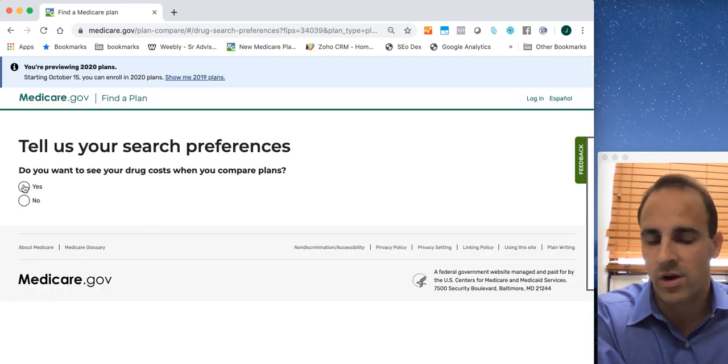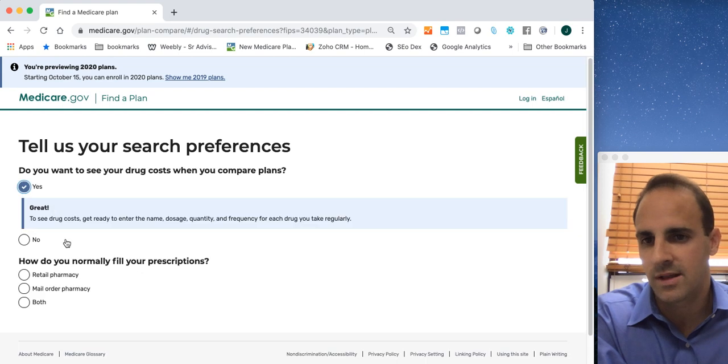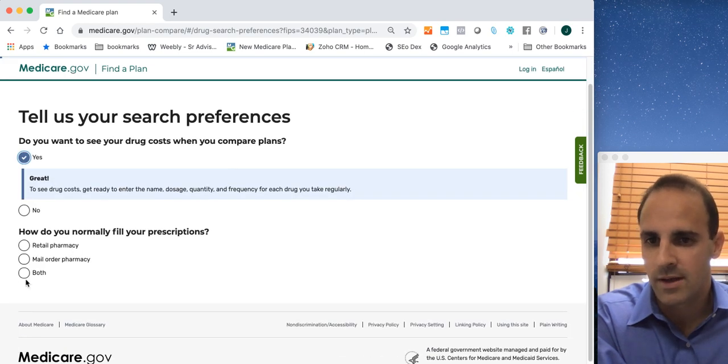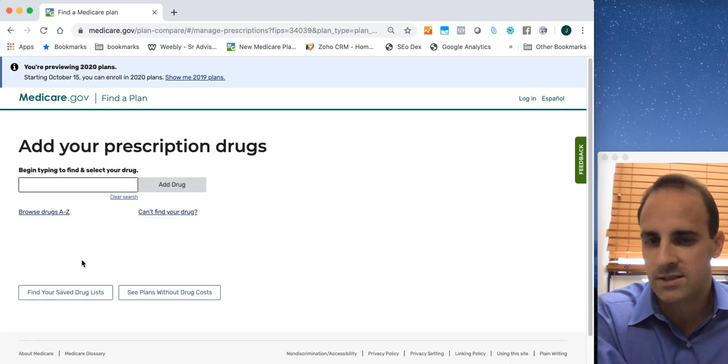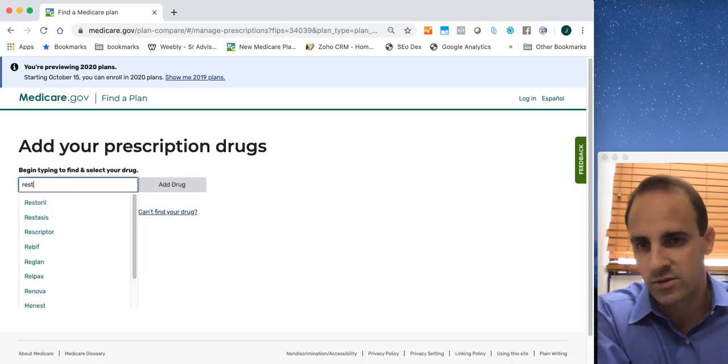Now, do you want to see drug costs? So yes, we want to see drug costs. That's why we're looking at the report here. And we're going to look at both retail pharmacy and mail order, and click Next. And this is where we're actually going to enter in the drug information.